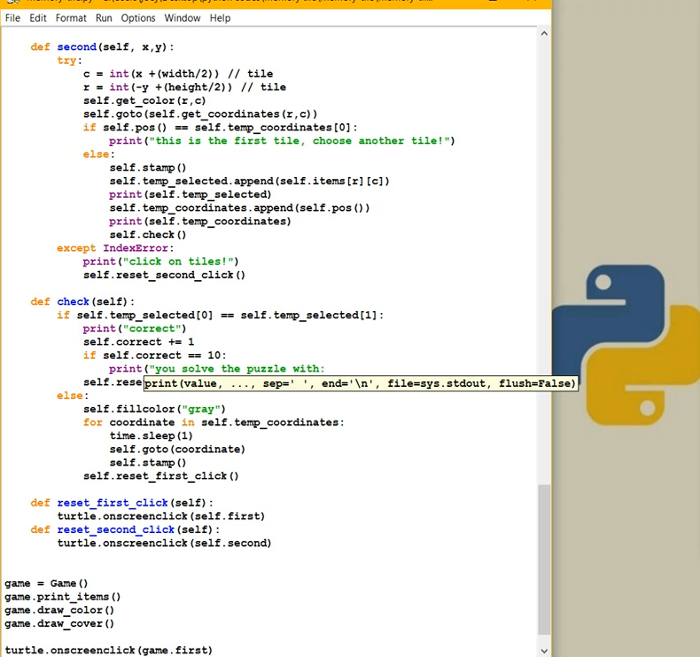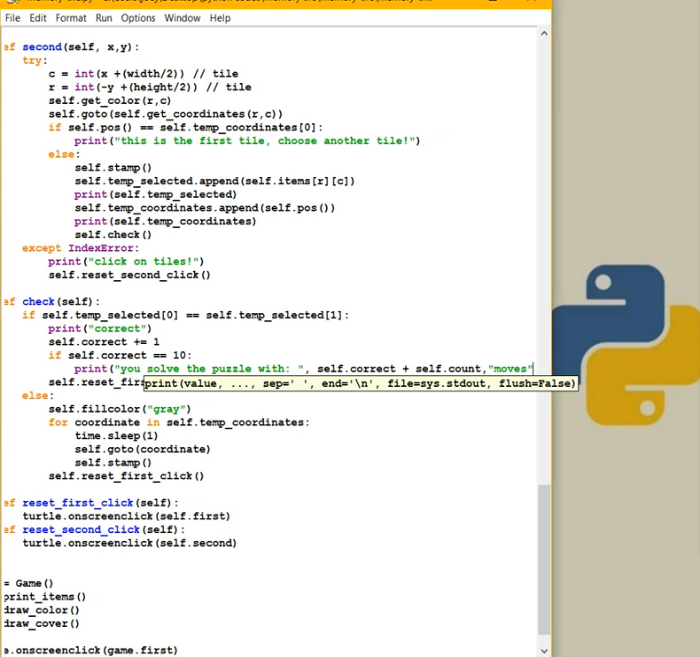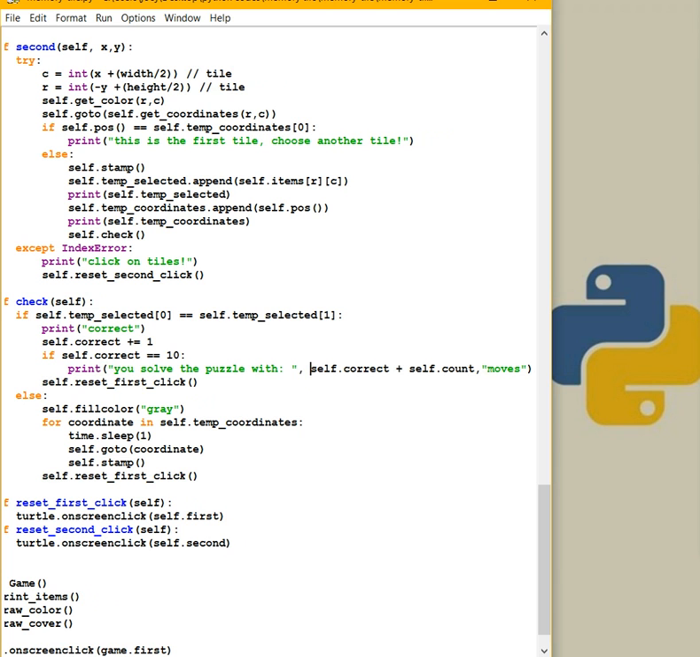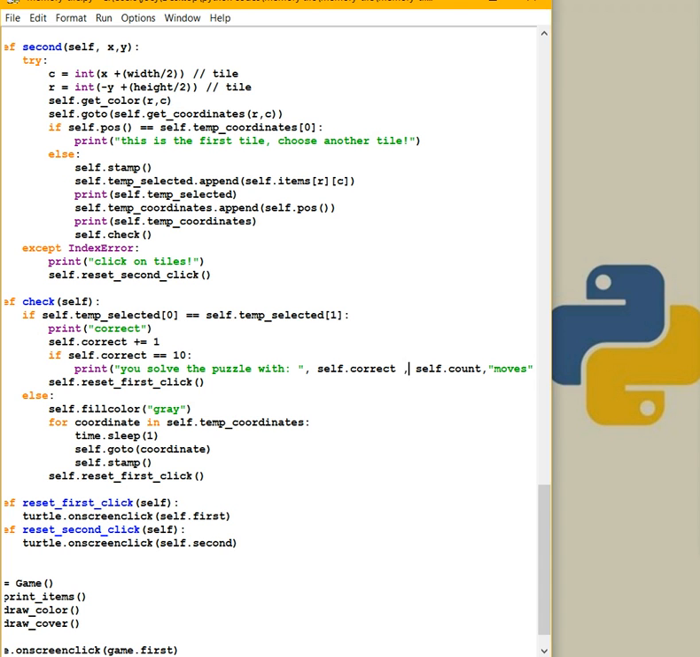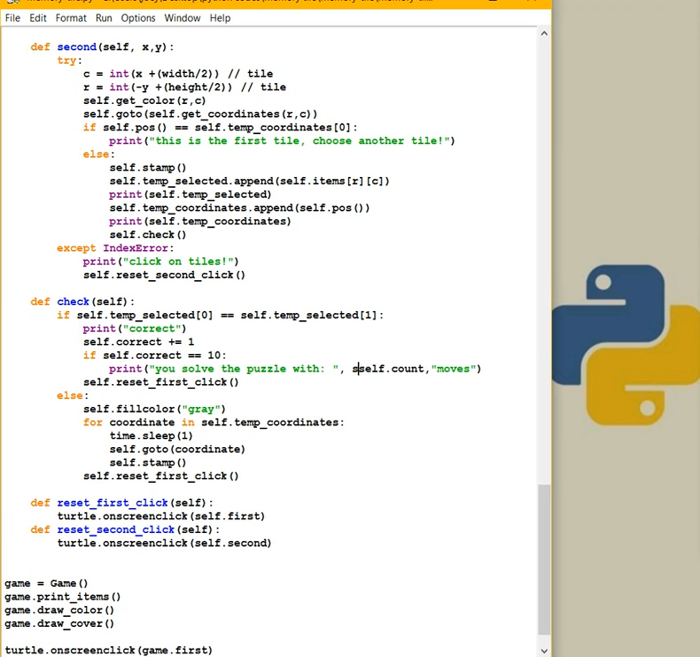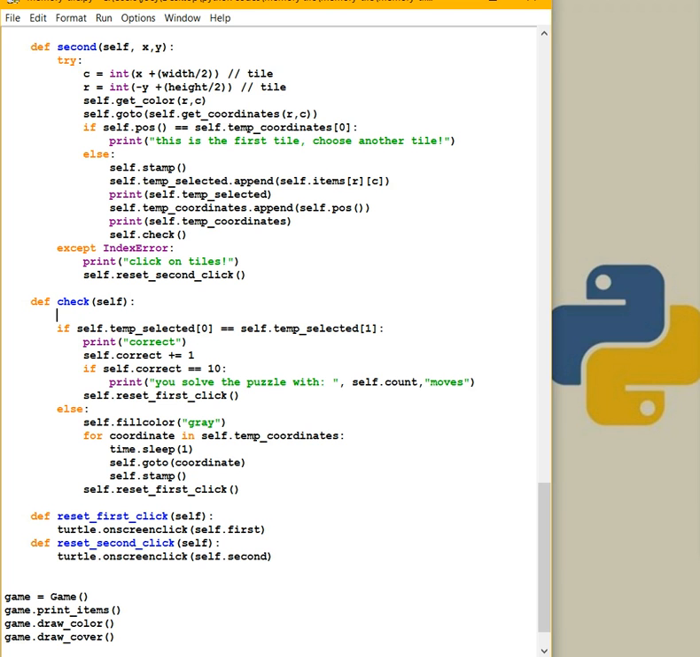with, for example, self.correct plus self.count moves or clicks, something like that. Actually, or we can just set the correct count a bit. No, we don't need to have correct here with count. Then we have to count every time we are clicking on the screen. So every time we check, we can increase the number of the check variable. So self.check plus equal 1 anyway.